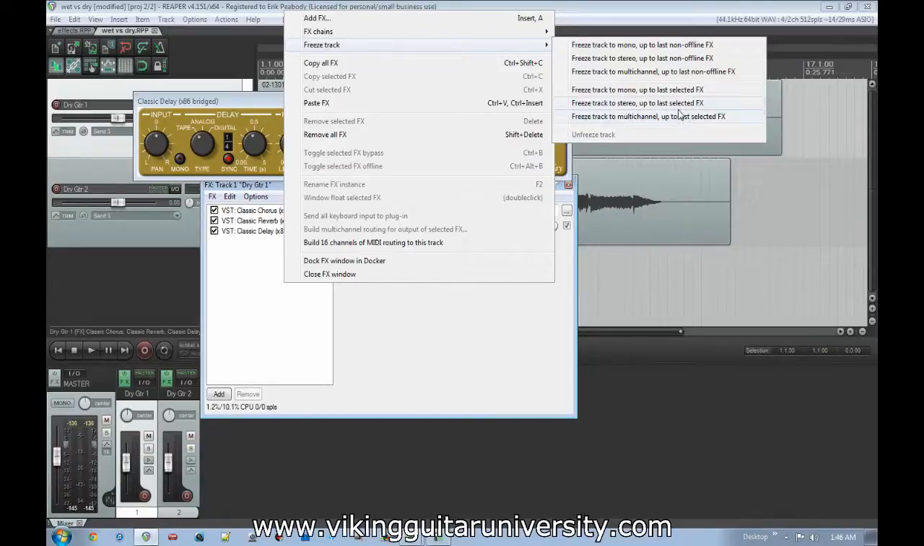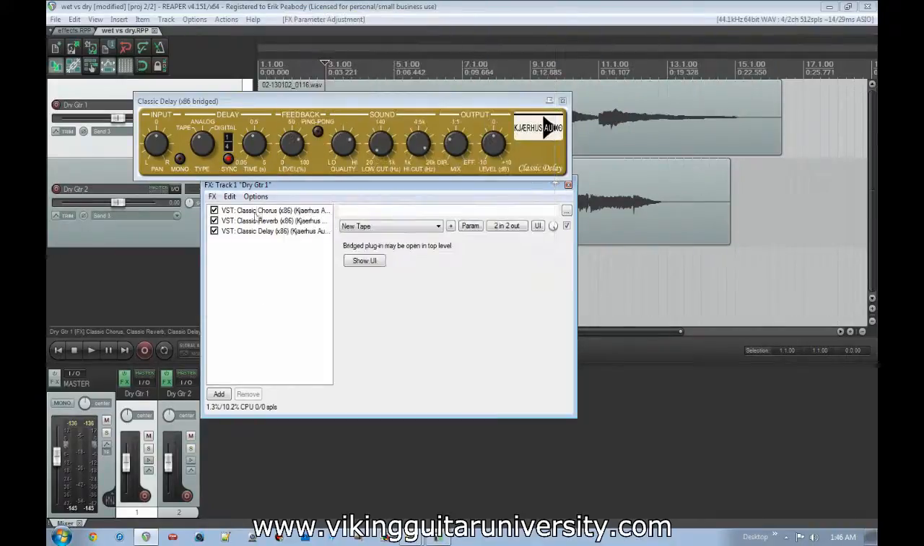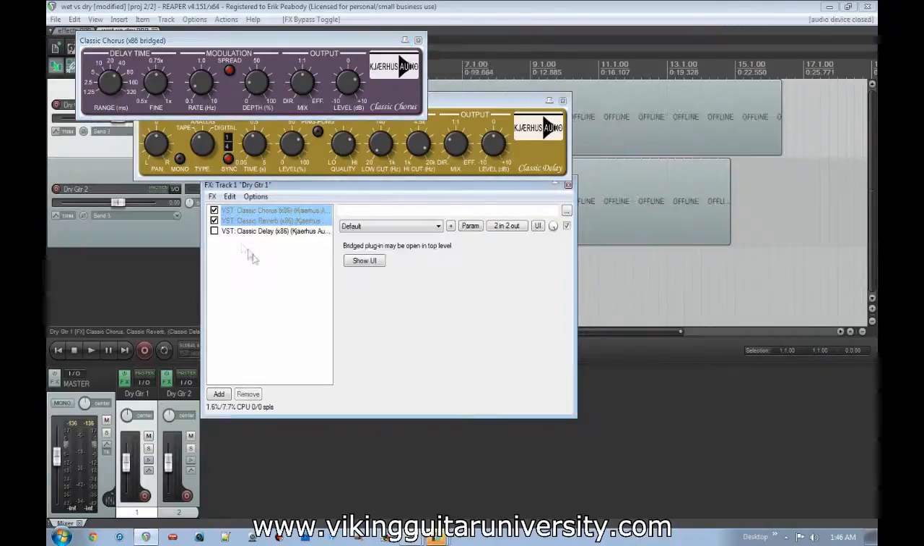But basically, if you just click freeze track to stereo up to last non-offline effects, that means it'll apply every effect that's turned on up until this one that's not. So if this one's turned off, it'll apply these 2. If this one is turned off, it'll just apply that one, all that stuff. So we're going to turn them all on.